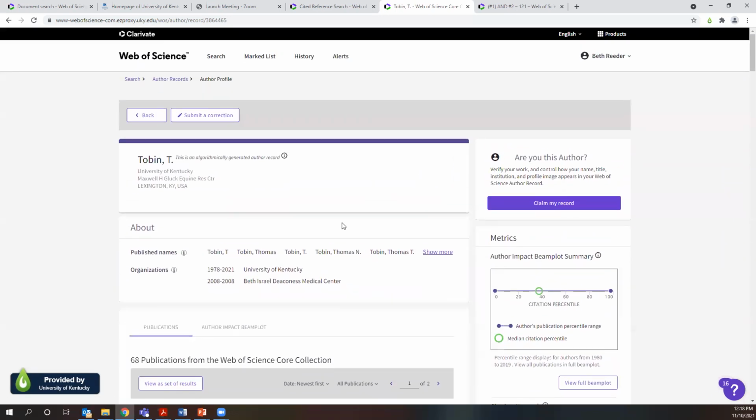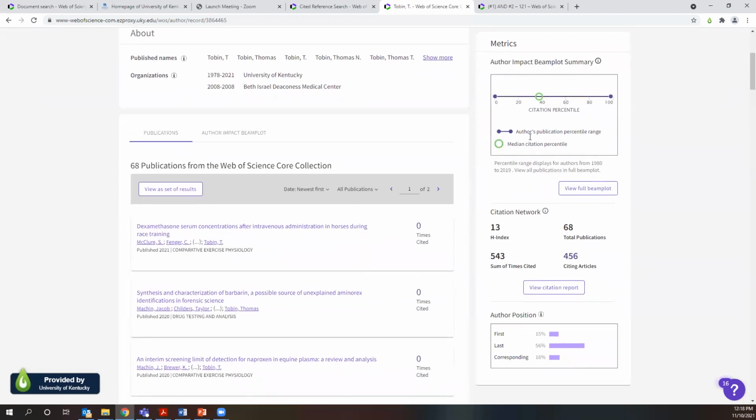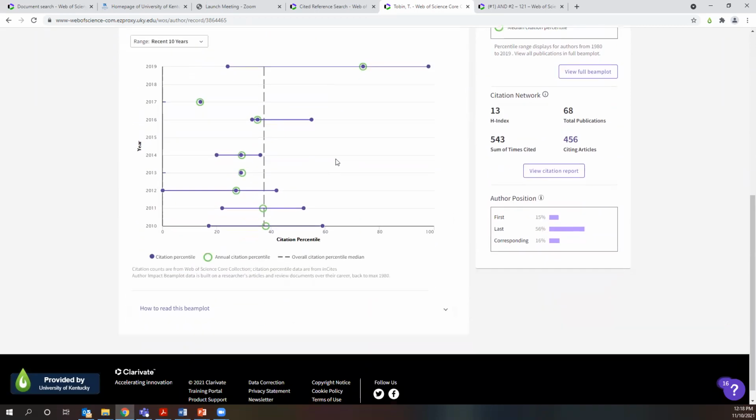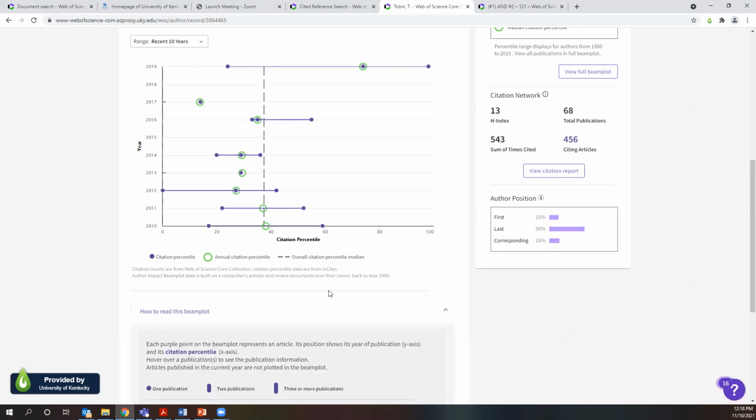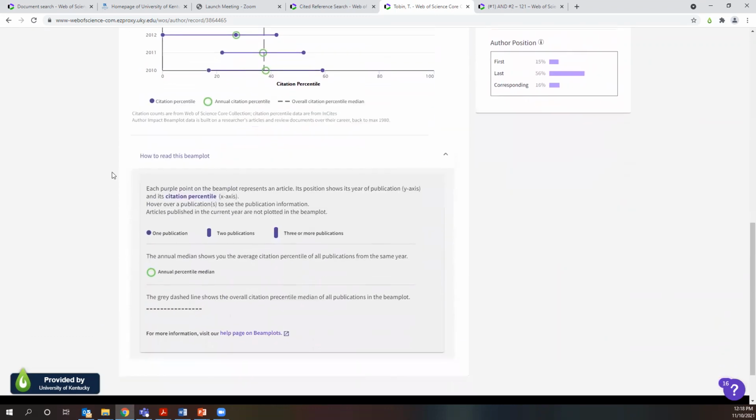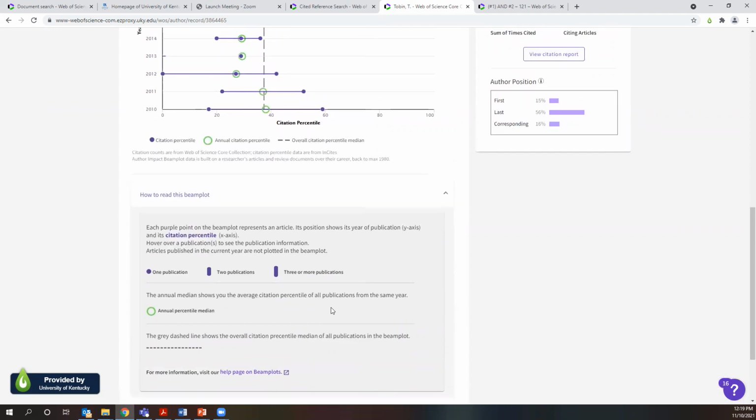What is new here is this author impact beam plot. And so I've got the little summary here right over my citation network. I can click here or click here to see that full beam plot, right? And so my purple dots are my citation percentiles, and then the green circles are the annual. This is maybe a little complicated if you haven't looked at one of these before, there is a legend down here and this how to read this beam plot explanation down here at the bottom. So you can see this nice visualization of an author's performance, right?